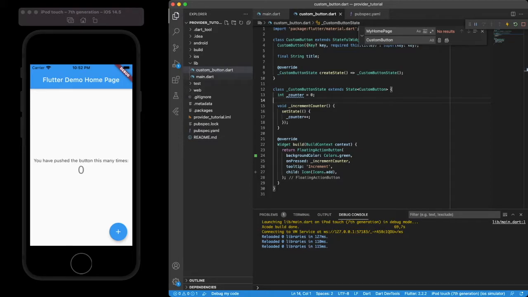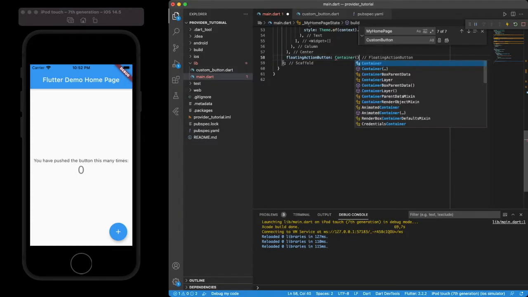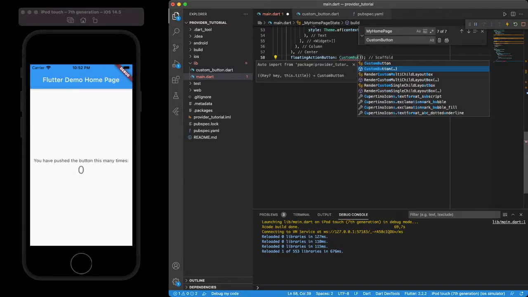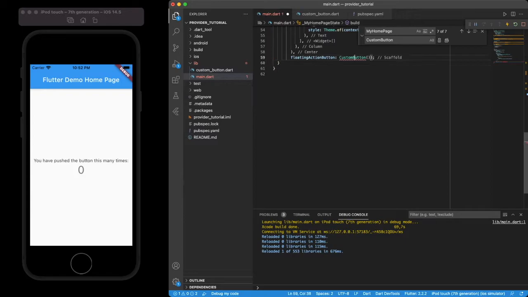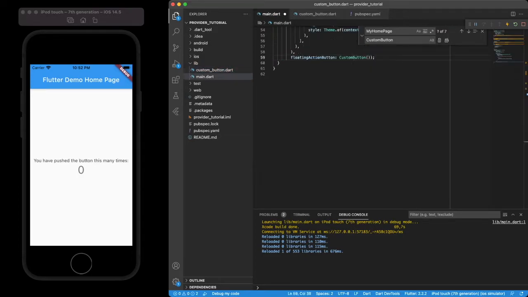Now, we are going to change this floating action button. Let's see, if I put a container here, you will see the UI change. See, it disappeared. Now, let's put our custom button here. It should automatically import. But of course, we have a title parameter I forgot to remove. Let's go. Now everything is okay.